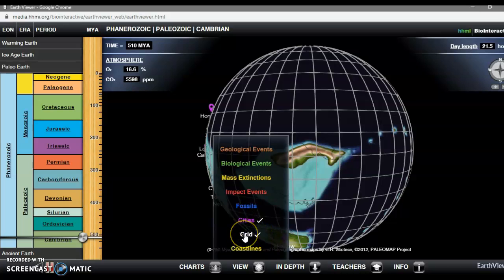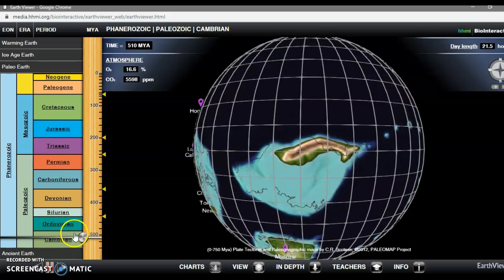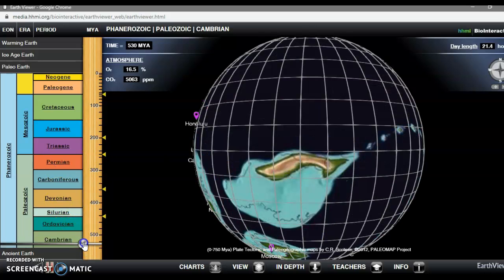I just right now have the grid checked and cities, but you can go to impact events and notice these little triangles show up, and you can go to mass extinctions, biological events. It gets to be kind of messy if you click them all at the same time, but you can click them on and off. So let's say I want to go to the mass extinction events, okay? So then I click and get rid of that. And it shows me, remember, I'm here in the Cambrian time period, all right?